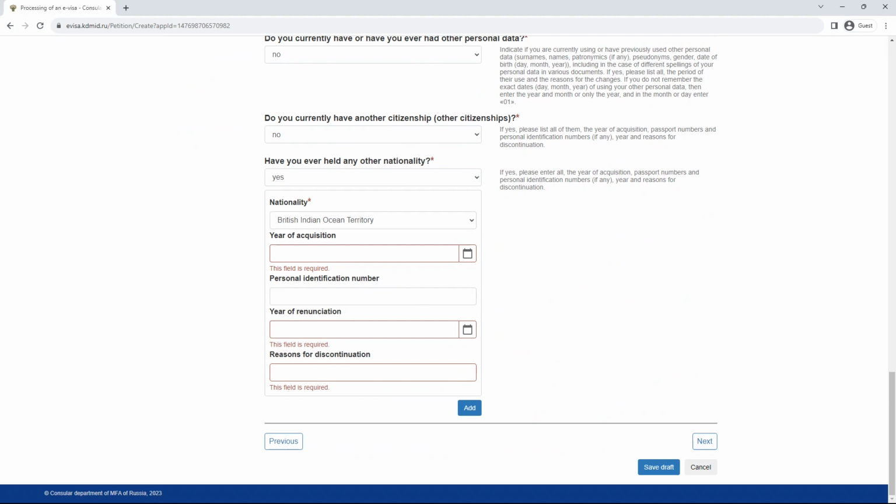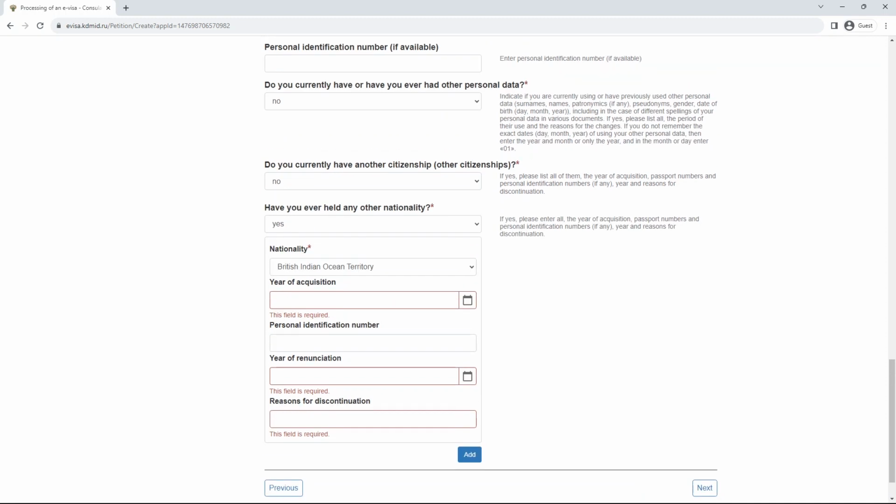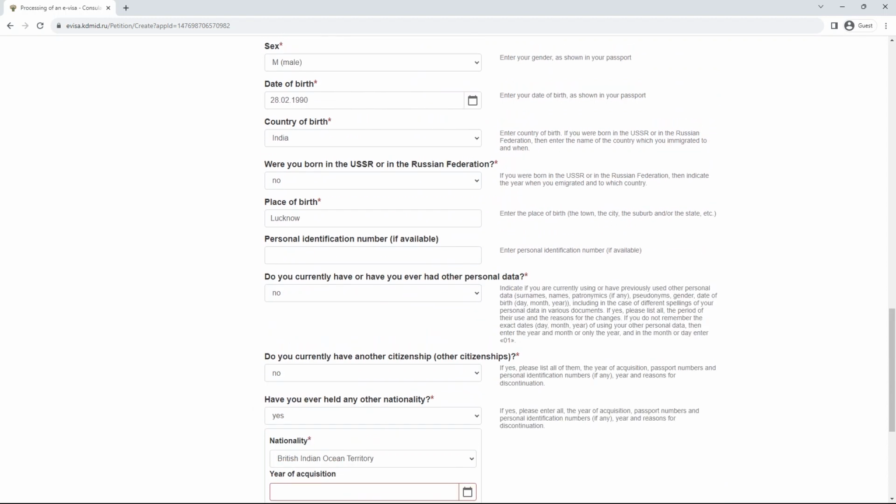Yes. So even if it's not showing the star, you need to mention the year of acquisition and the year of renunciation. So year of acquisition: let's say you have that nationality by birth. So this will be your year of birth, and this is the year when you renounced your citizenship, and the reason for discontinuation. So a simple one. That's not a very big thing. All right, so that's the main thing over here.